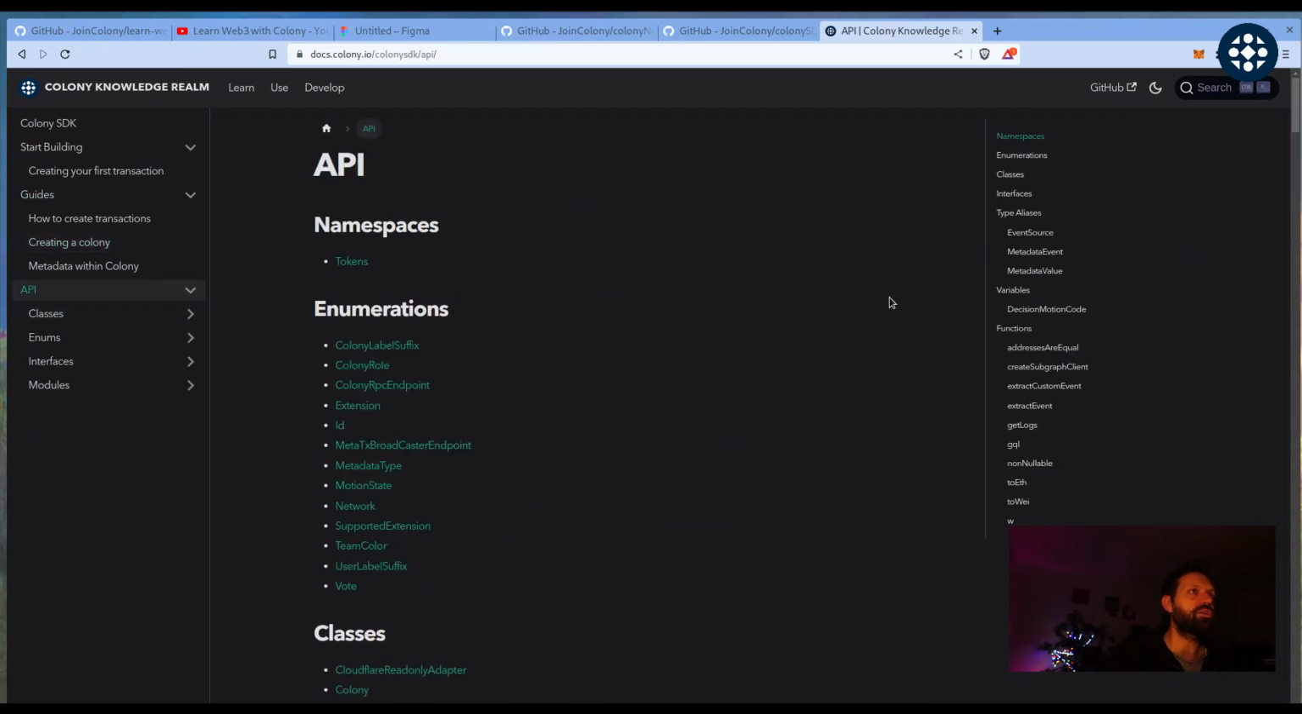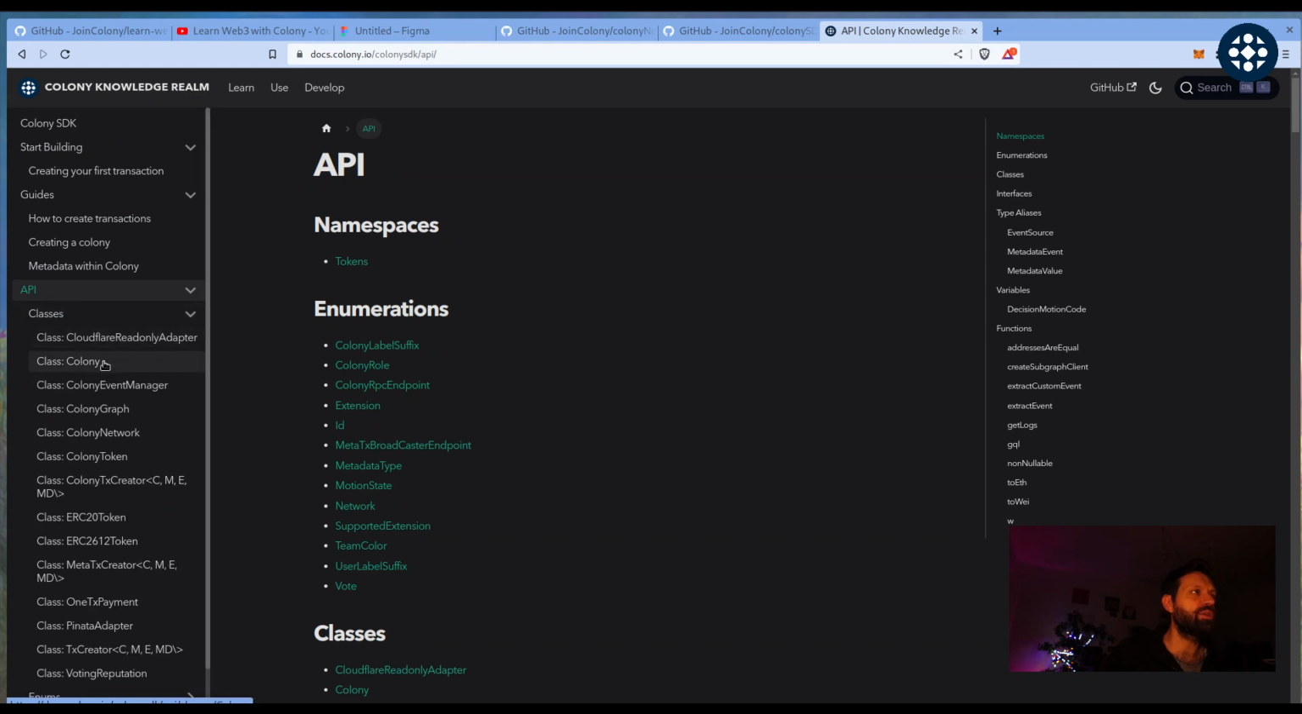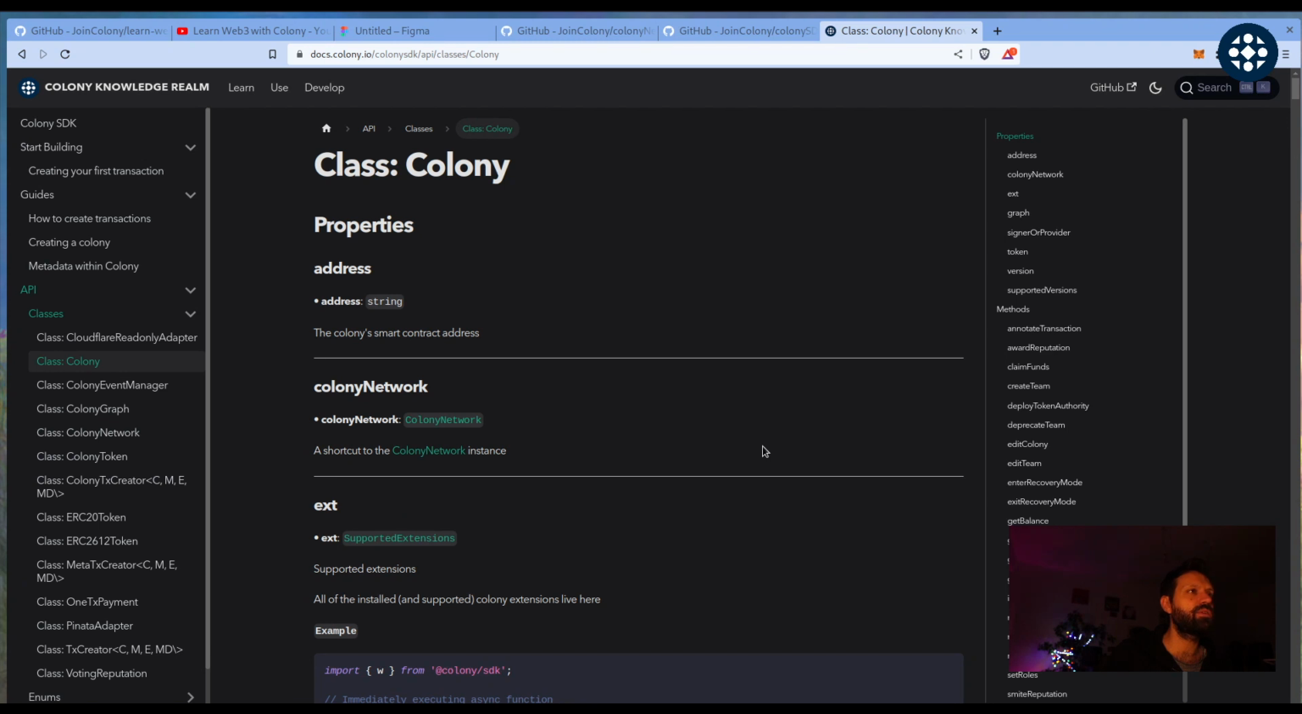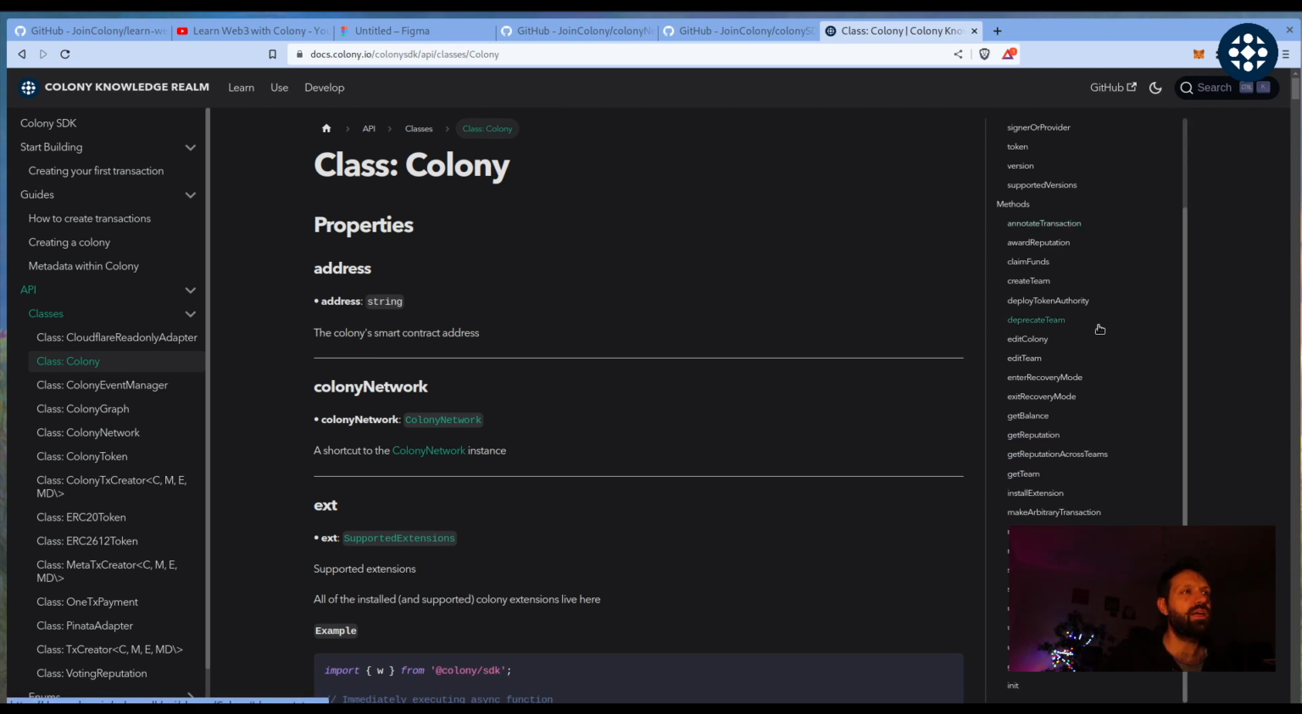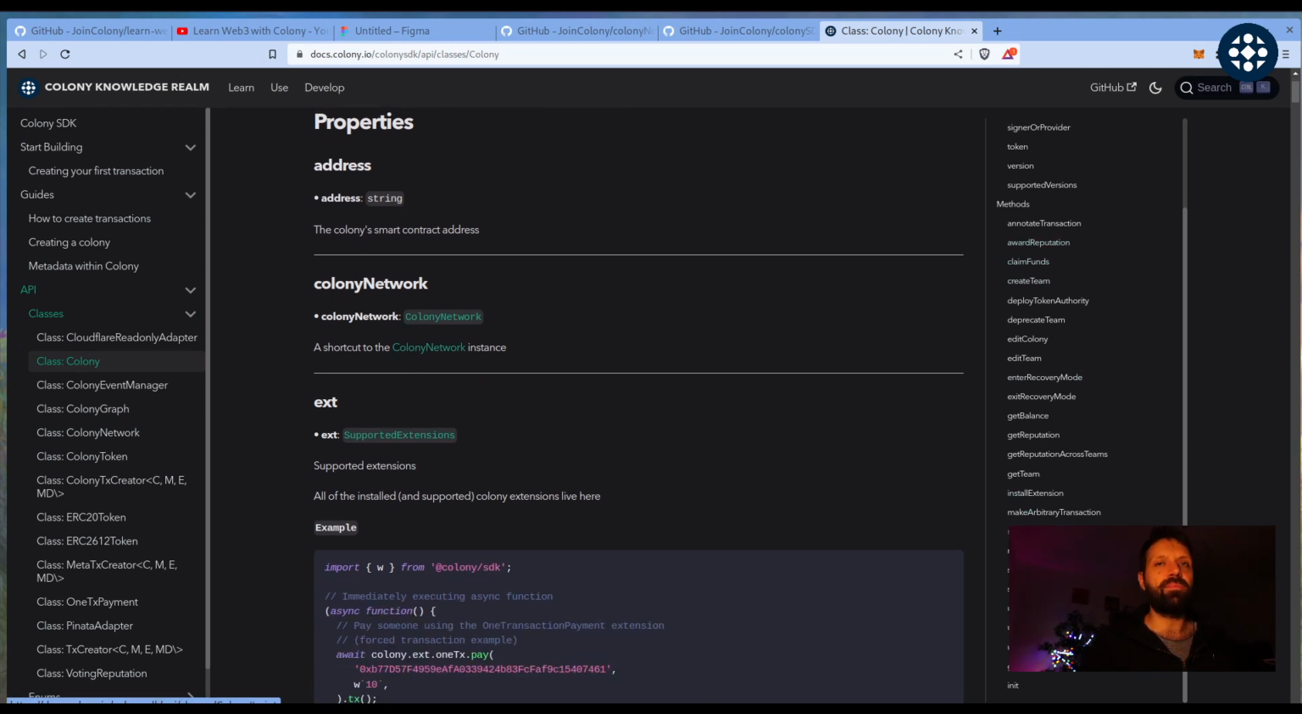There is the auto-generated API for it. You can take a look especially at the Colony class, which is interesting, and there you can see a lot of the functions that are also in the contract. In a lot of cases I simplified it a little bit, and I added some defaults that are probably good for most users.